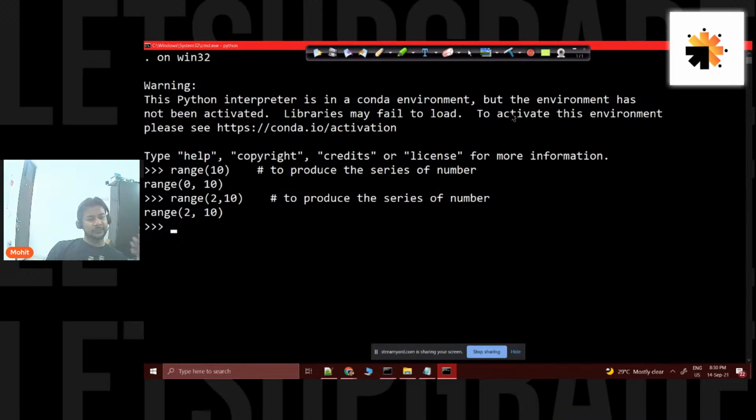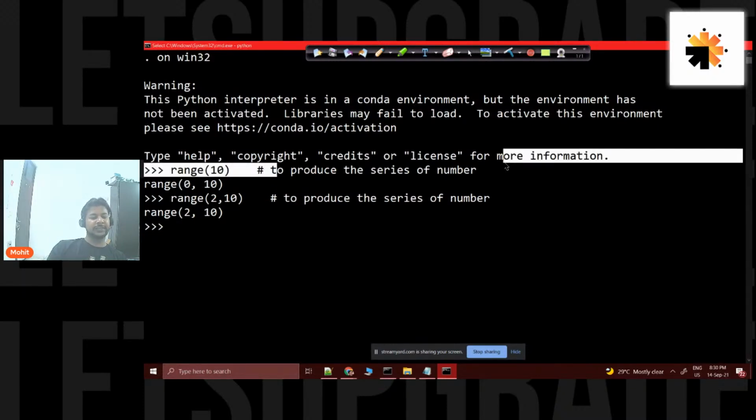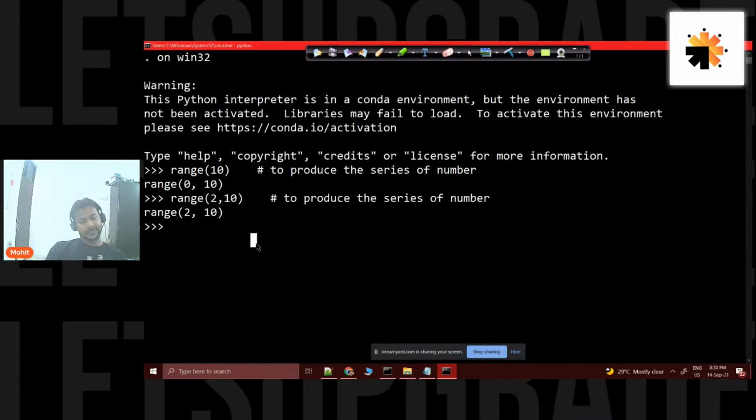So how to get the value from the range? Range is produced, I have written here, to produce a series, but where is the series? You can get the series if you use a for loop or if you use some container with range. What is the meaning of container? You can use a list. Now you can see I'm getting the values from 2 to 9.